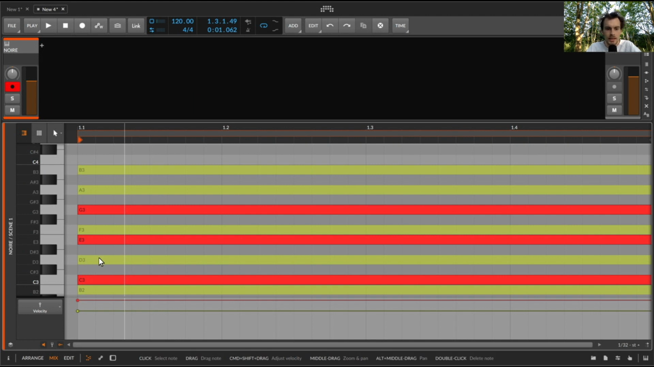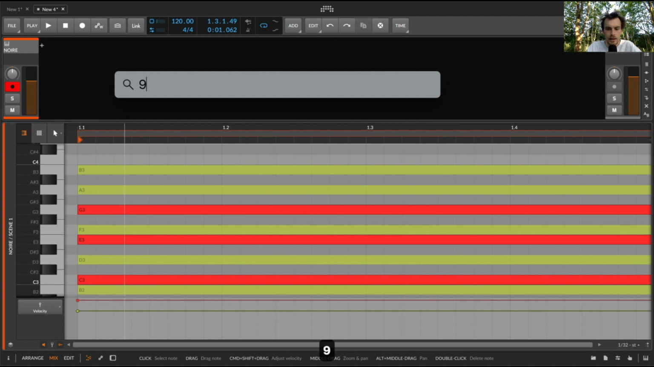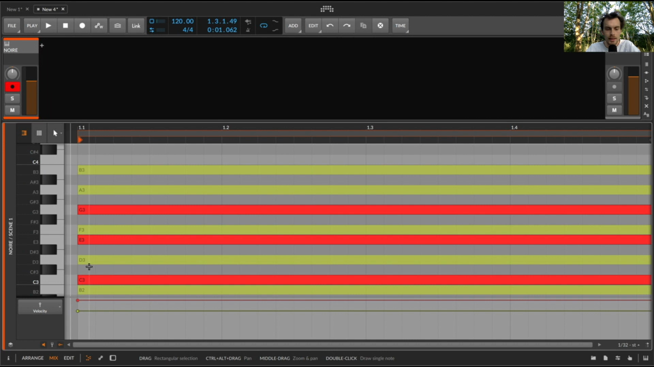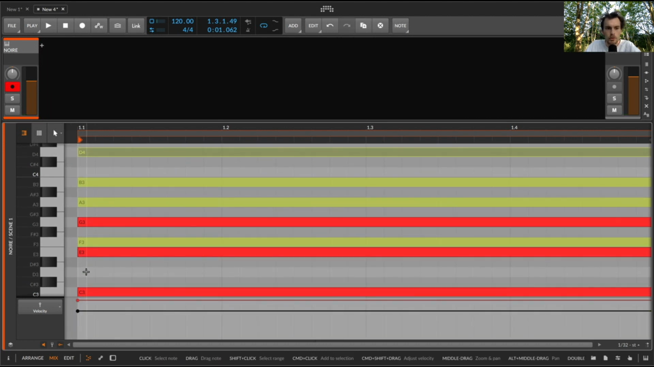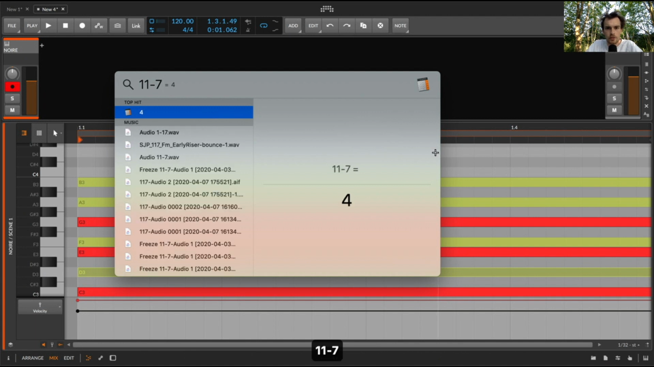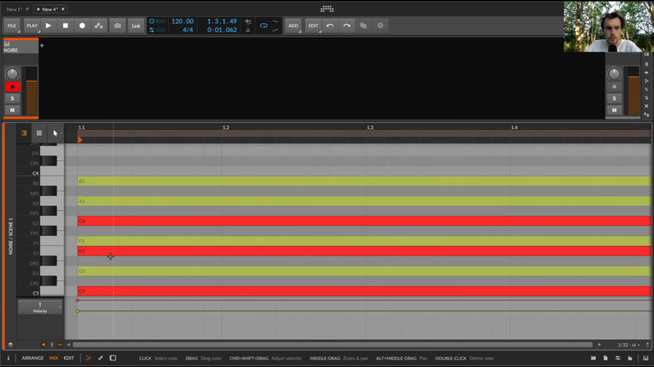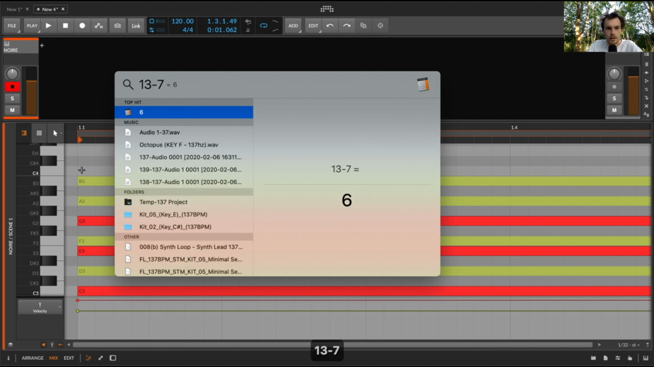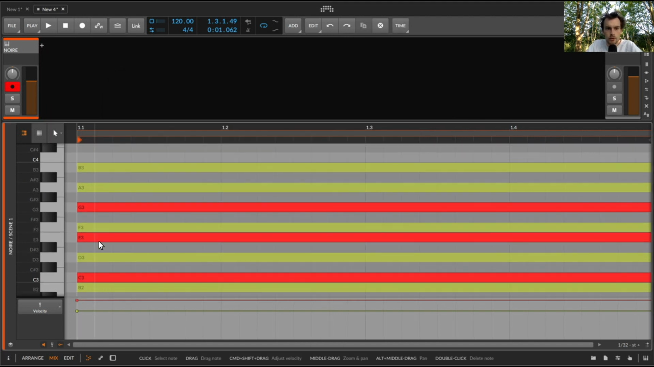Seeing as a scale is 7 notes, why don't we take 9 and remove 7 notes from it, and what do we get but 2? So all a ninth is, is the second note in a scale up an octave. 1, 2, 3, 4, 5, 6, 7, 8, 9. The 11th minus 7 is 4, which means we have 1, 2, 3, 4. What about the 13th? The 13th is number 6, which means 1, 2, 3, 4, 5, 6. The 13th is just the 6th note in the scale.